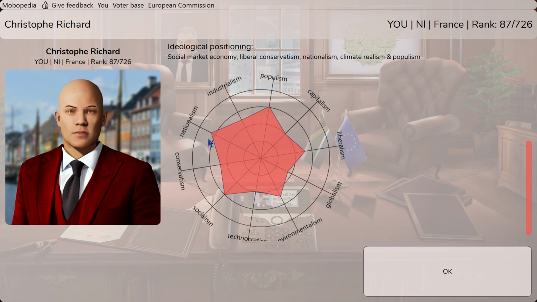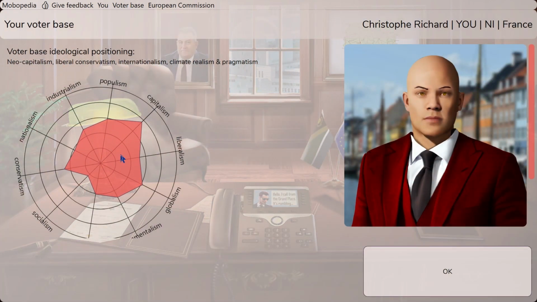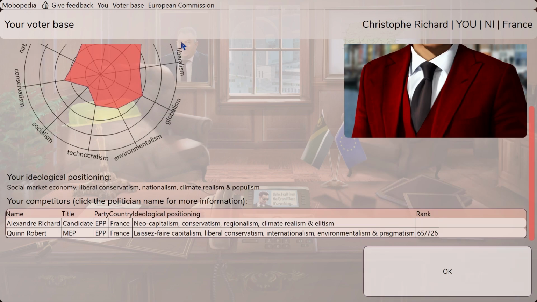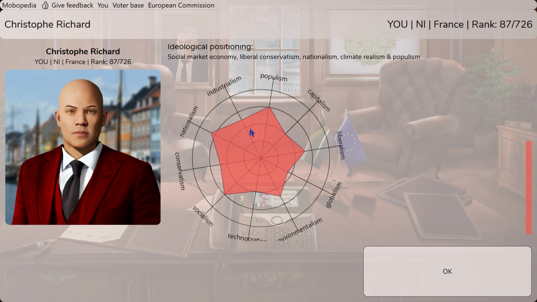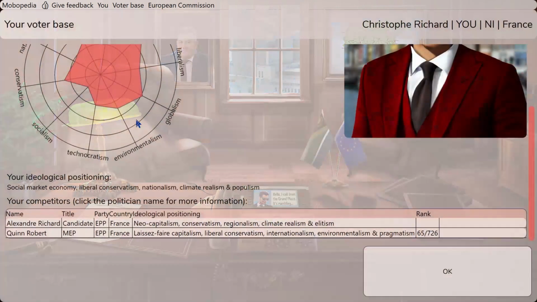Besides nationalist and populist, by the way. Okay, and we see that this is our voter base now, and it is internationalist. Okay, this might explain why we lost some votes. Of course, the voter base will morph as you play along, as well as your ideology scores here. Basically, everything that you say in interviews, everything that you vote on in committees, what you vote on in parliament, all this stuff will change your political ideology positioning on these coordinates.